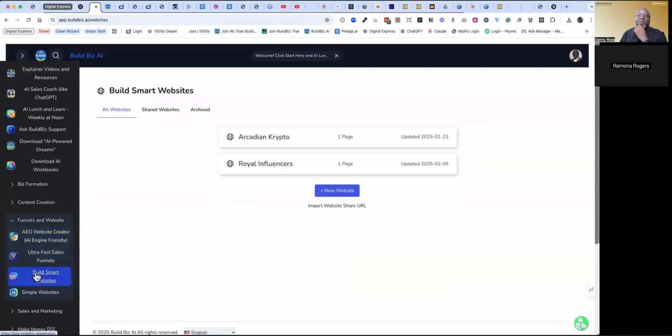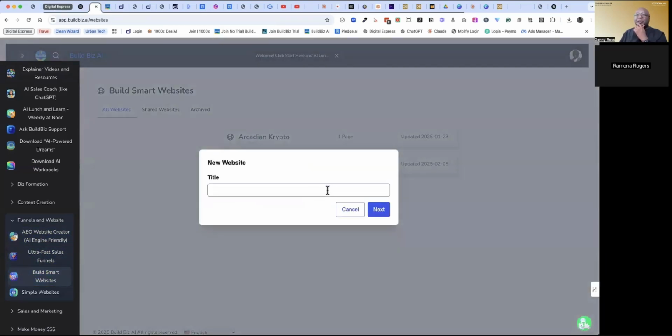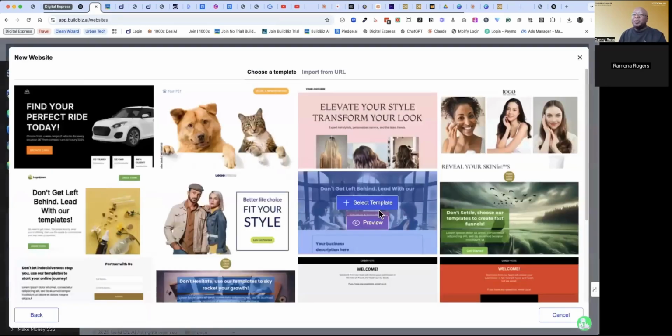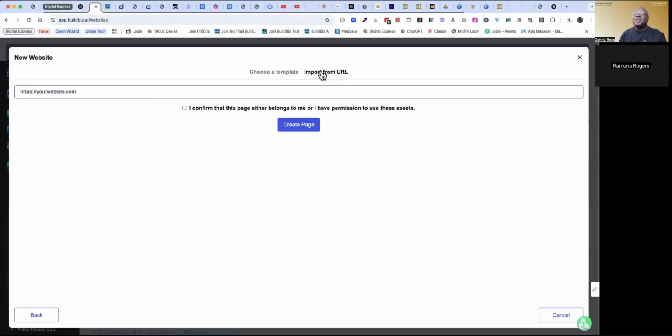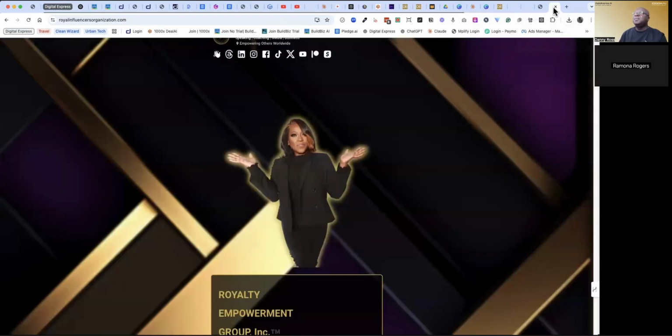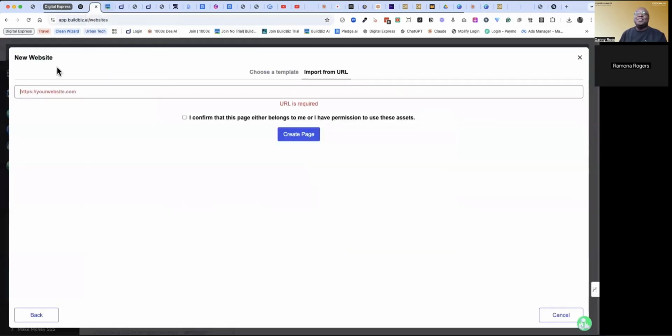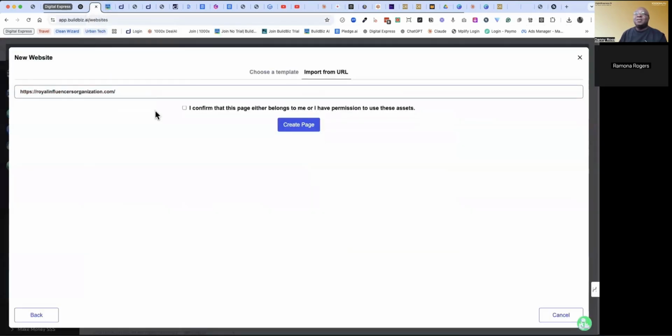Let's go back here, build smart websites. Let's see, new website. And you can create as many versions of websites as you want. So let's try to import from your website. I'm curious to see if this one will work. Okay. And the other thing should be done by now. Confirm that this is my page.